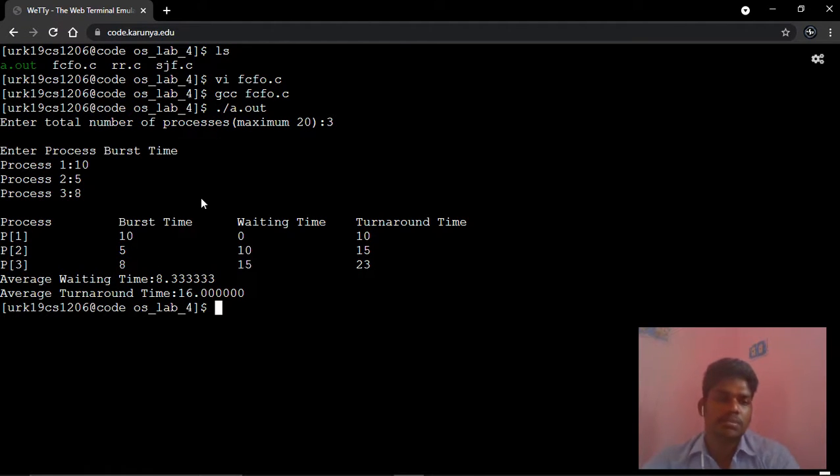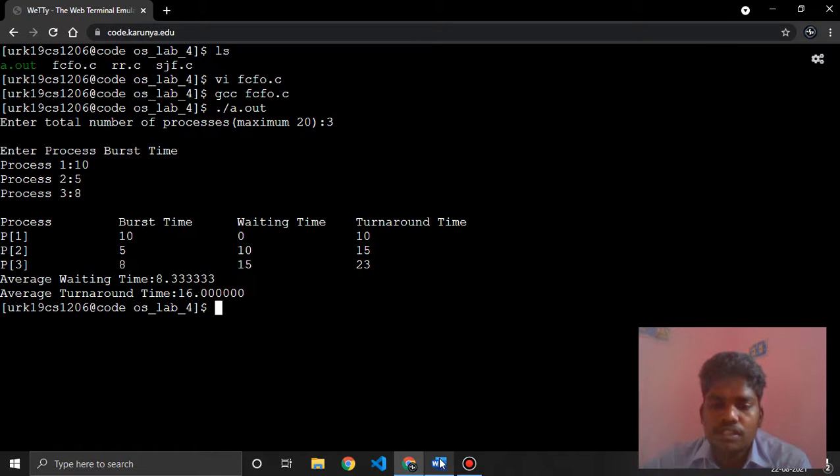So what is the burst time? The burst times we gave are 10, 5, 8. The waiting time is initially 0, then it is added to the burst time 10, then 10 plus 5 is 15. For turnaround time, it takes 10, then 15, then 15 plus 8 is 23. So first in first out is finished.